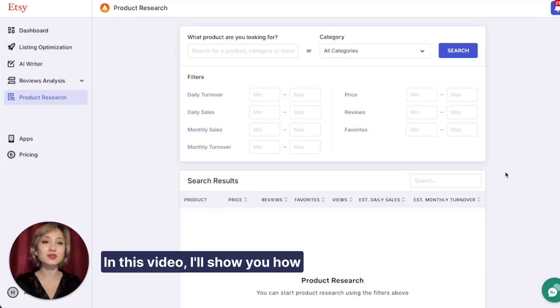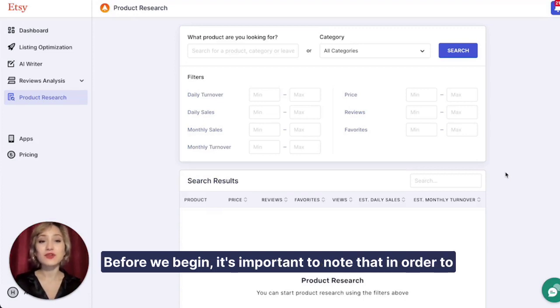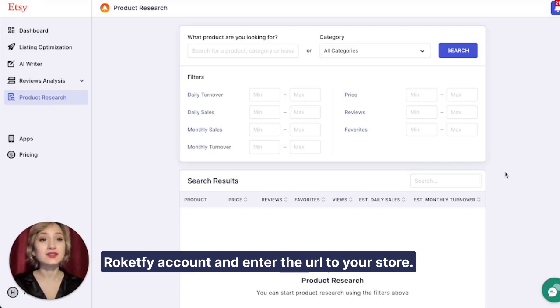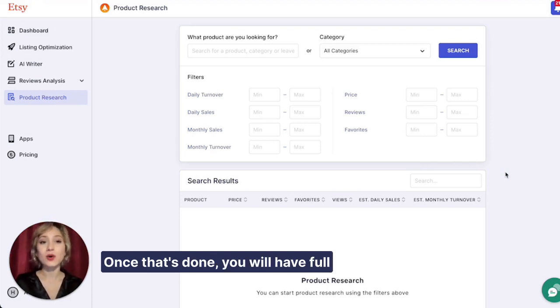In this video, I'll show you how to use Roketfy's product research tool. Before we begin, it's important to note that in order to use the product research feature, you'll need to log into your Roketfy account and enter the URL to your store. Once that's done, you'll have full access to all of Roketfy's services.